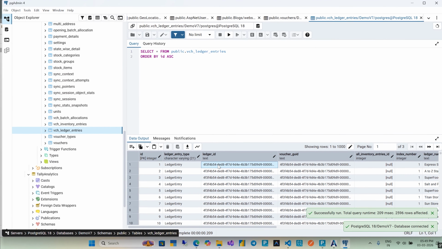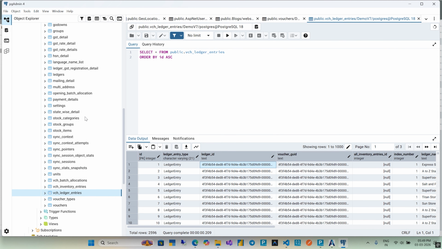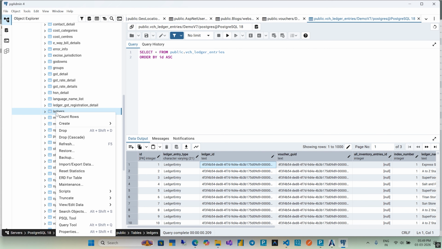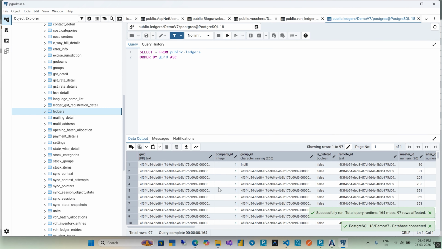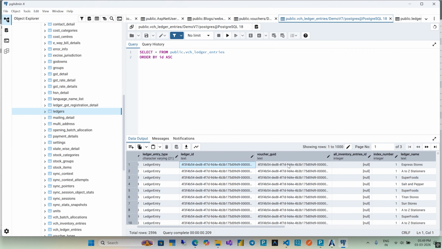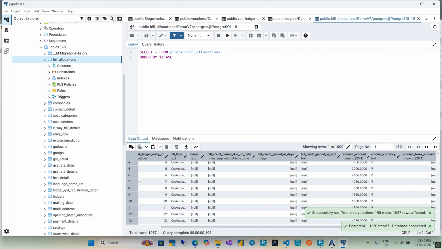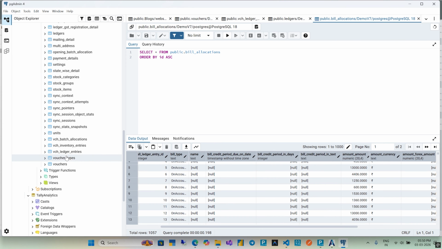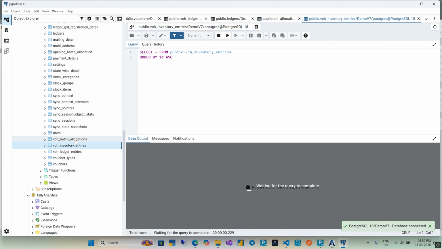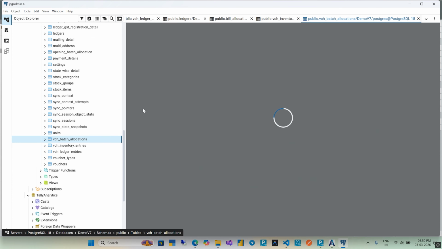Another important point, we fetch the foreign keys so we can use them to join tables instead of names. For example, voucher ledger entries can be joined using ledger ID with the ledgers table using the GUID column. We also fetch other voucher-related tables like bill allocations, voucher inventory entries, and batch allocations, along with all related masters.